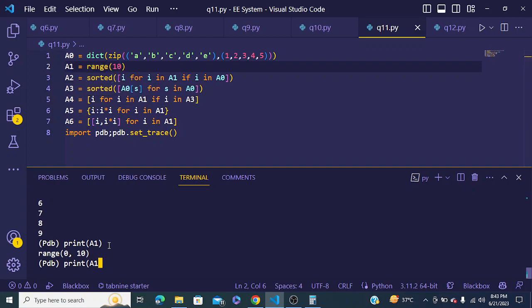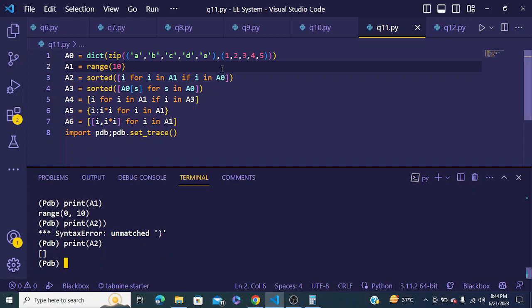Now we have to come to a2. What will this return? It returns us, for i, our output. For i in a1, it means i in a1, which means 1 to 9. If i in a0, it will return us a sorted empty list, because the ending value of 9 is not present, like 1 to 5. Sorry.